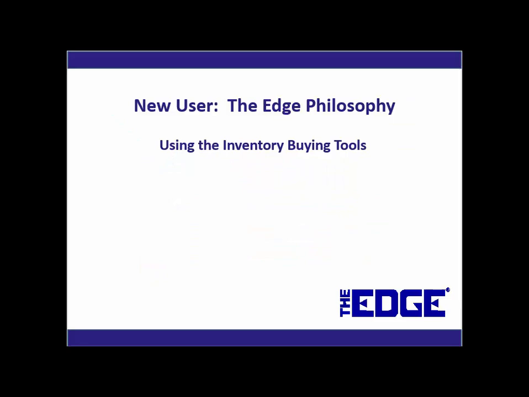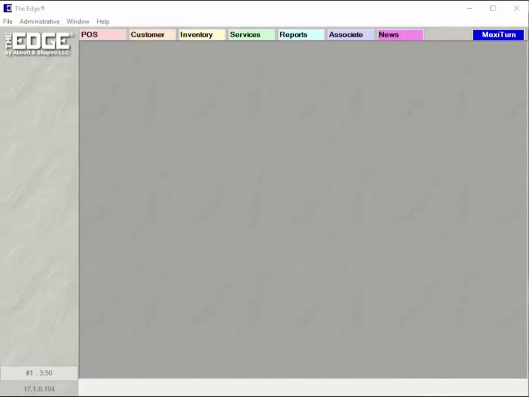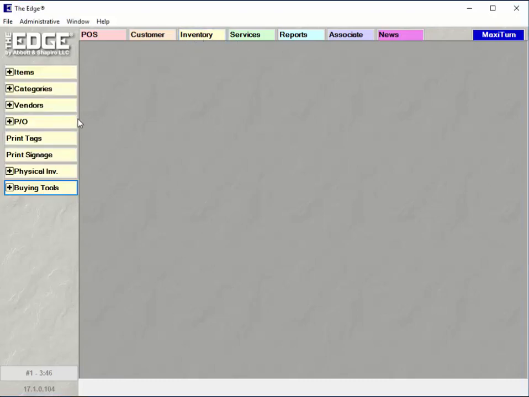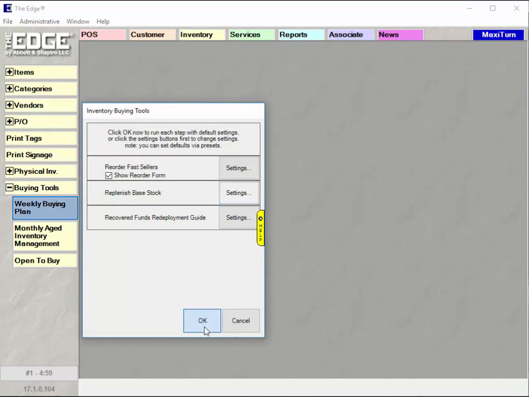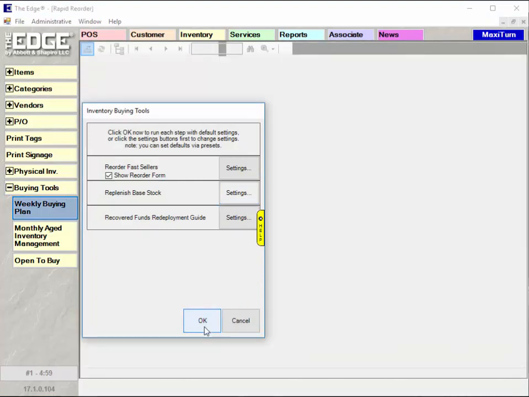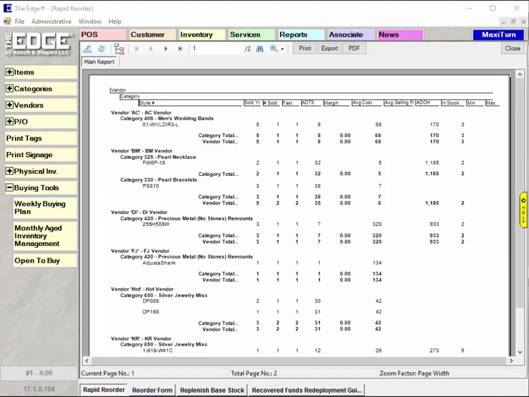Using the inventory buying tools. The inventory buying tools will help you fine-tune your inventory. They are designed to run weekly. Inventory buying tools essentially analyze last week's sales and help build this week's buying plan.